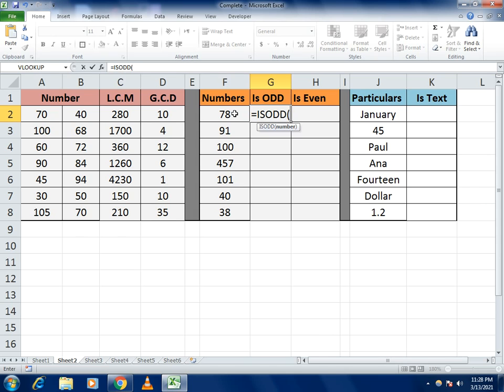Now it says number, so you have to just give the number and close the bracket. It says false, you have to just drag it down. If it says false, it means 78 is not odd, it is even.